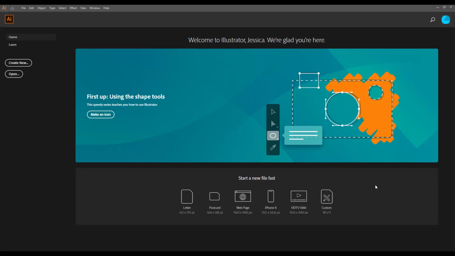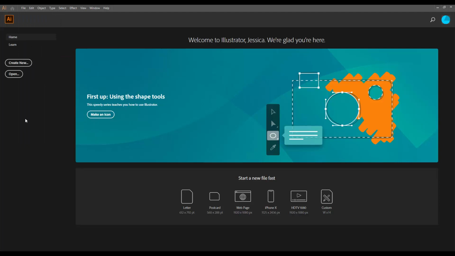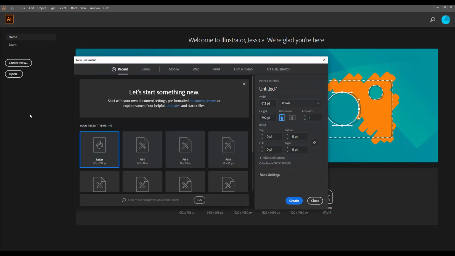So over here on the left hand side you see two buttons, create new or open. You can also find this up in the main menu bar, which is what this is at the very top. Under file you should see that there's new and open as well. I'm just going to go ahead and click on the create new button since we haven't really opened or done anything previously in Illustrator. And what happens is this little window pops up. So this is setting up what kind of document you're going to be working on.